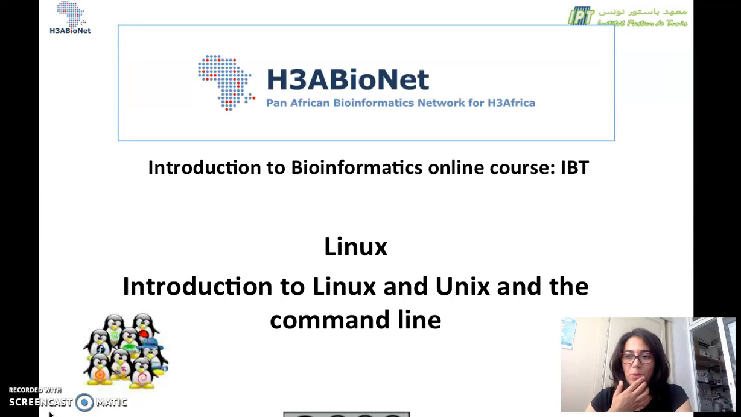So the Linux module will be composed of four different sessions, and I really hope that by the end of these sessions you will be convinced that the command line and Linux are very handy and are not just for geeky people, and that the command line makes life easier when it comes to handling biological data.